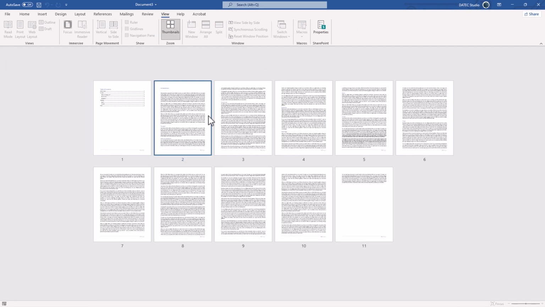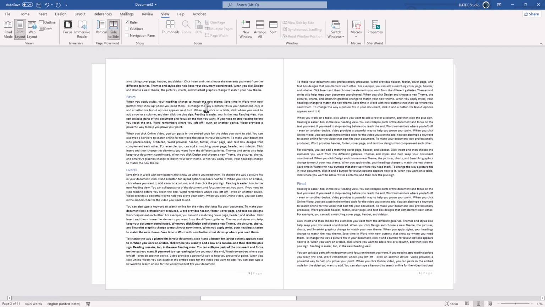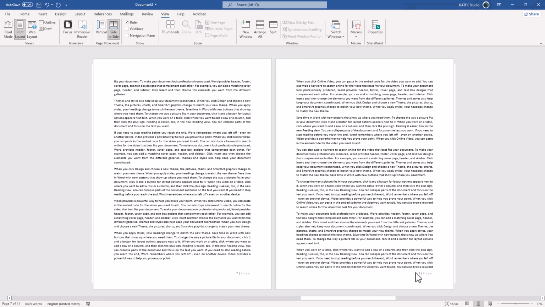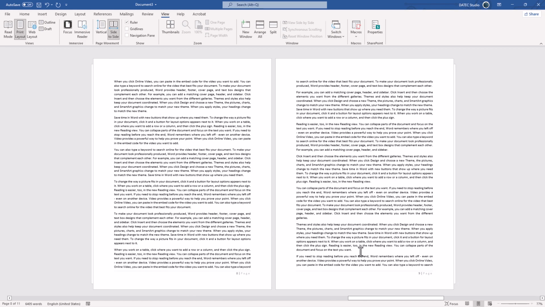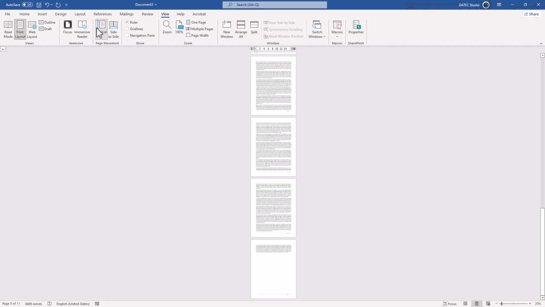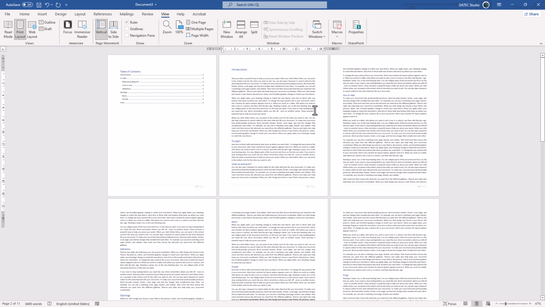I could zoom out to see more, but now my zoom has changed to the thumbnail because I zoomed out too much. If I zoom in, now I could scroll one by one and see the pages. You could find the page numbers to check. Page 8, 9 is coming here, 10. And I could change from one page to multiple pages to see pages close together.